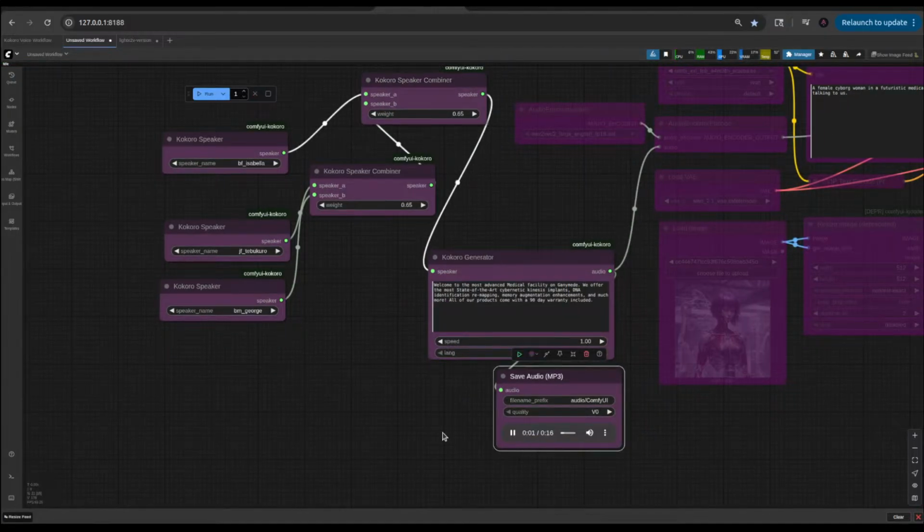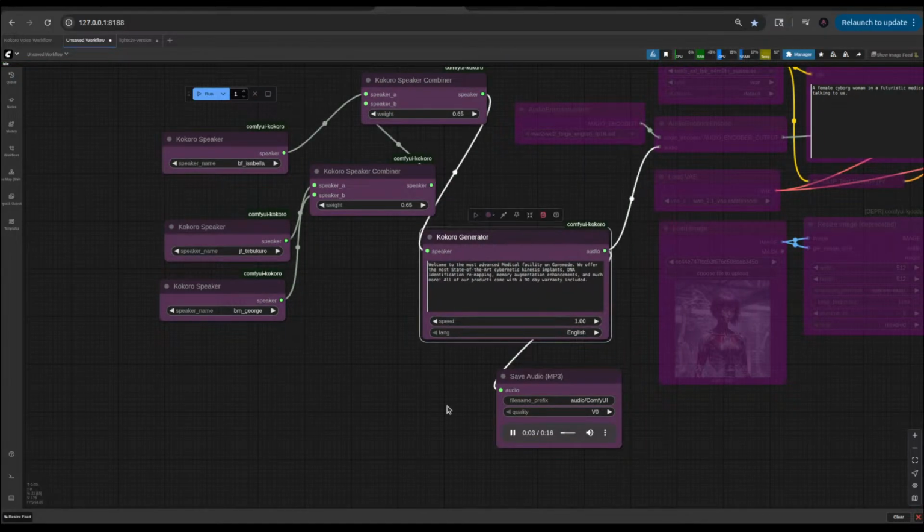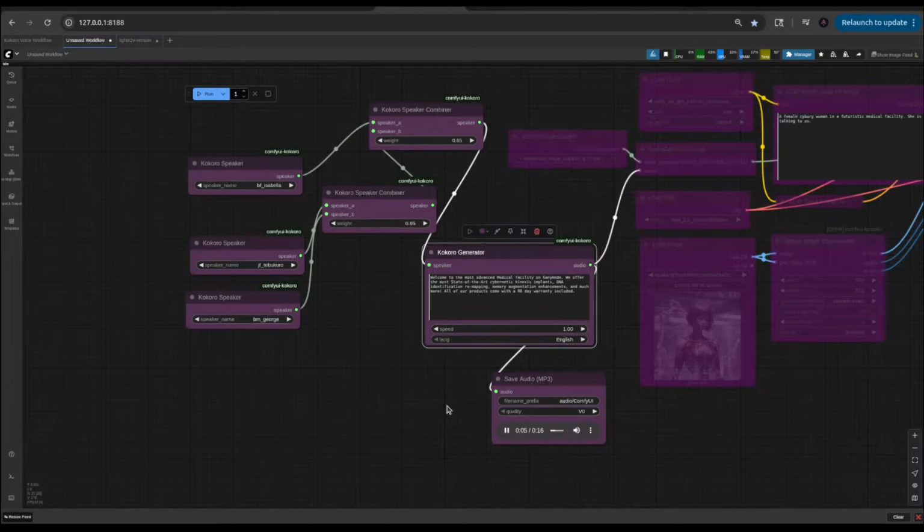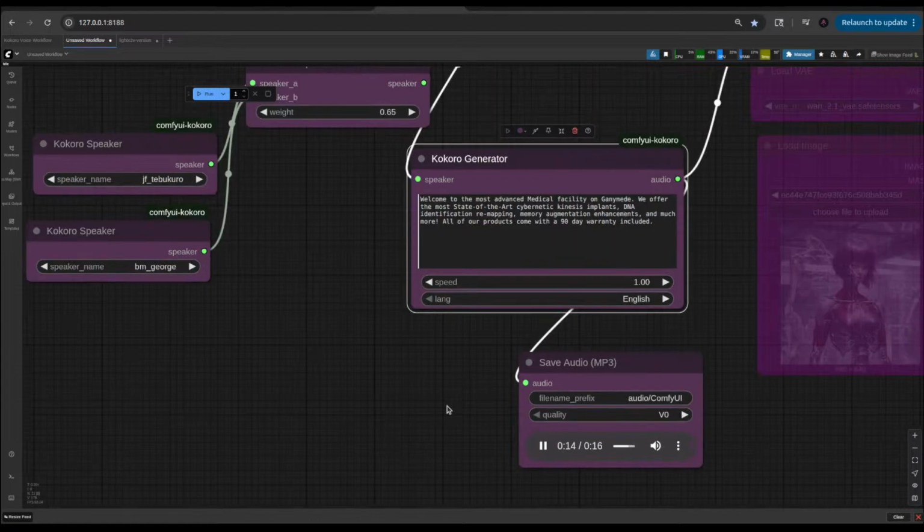Welcome to the most advanced medical facility on Ganymede. We offer the most state-of-the-art cybernetic kinesis implants, DNA identification remapping, memory augmentation enhancements, and much more. All of our products come with a 90-day warranty included.